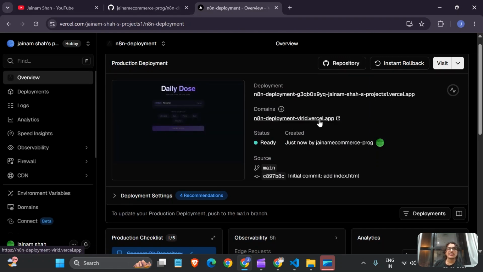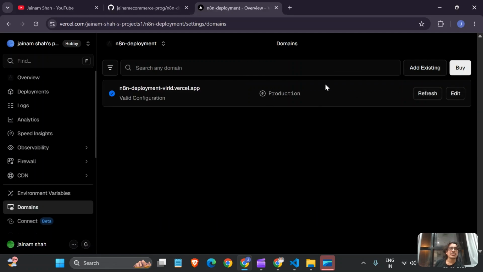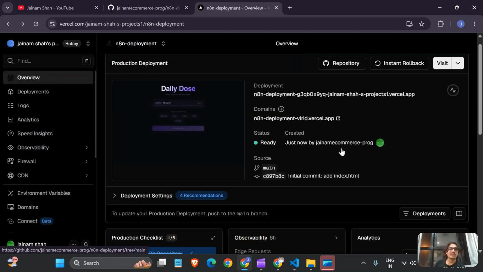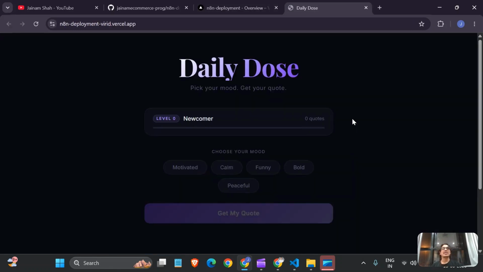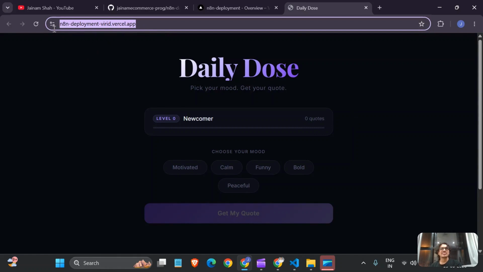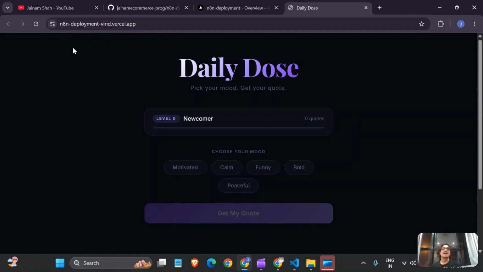Now this is a very ugly domain. If you want a new domain, you can go over here to Domains, buy a domain, and then put it over here. But right now this is only for trial purposes. So let's click this, guys, and now we are able to see this is live. You can copy this link, and you would also be able to use the same thing which we have generated over here.